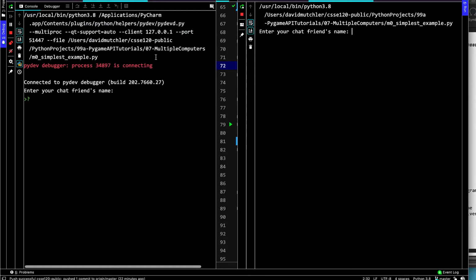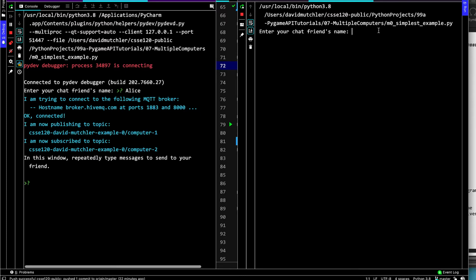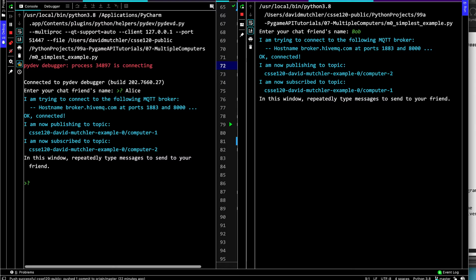So I've set it up so that over here, one copy of the program is running. We're imagining that that's on computer 1. And over here, another copy that we're imagining running on computer 2. In fact, they're both running on my computer, but it would look and behave identically if we in fact ran this on two different computers. So over here it says enter your chat friend name, so I'll put in Alice. And over here I'll put in Bob. And in both cases it says to do messages. So this is a chat example.